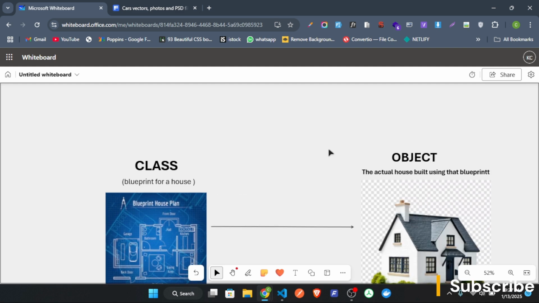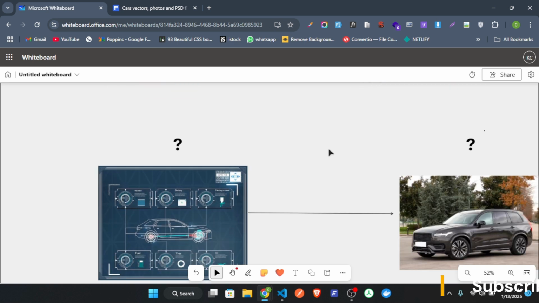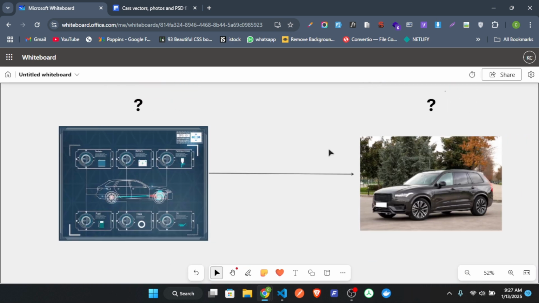So I have a question for you. After understanding all of that, which of these two is a class and which of these two is an object? You can draft out some answers in the comment section so that I know that you have really understood this. Which of this is a class, and which of this is a blueprint?